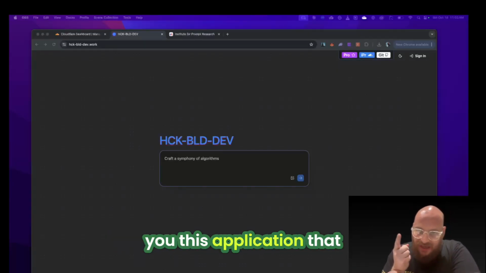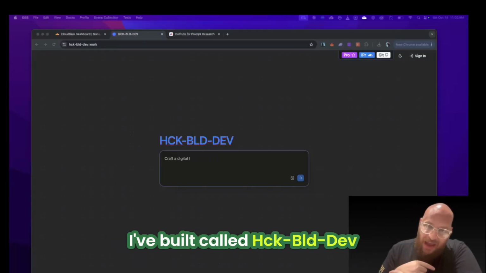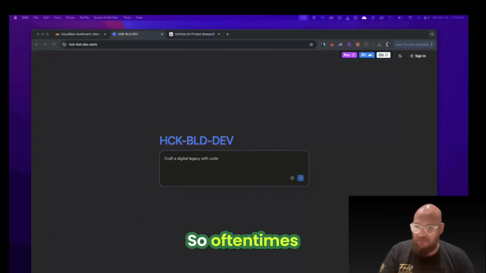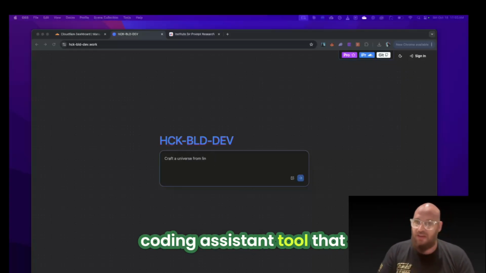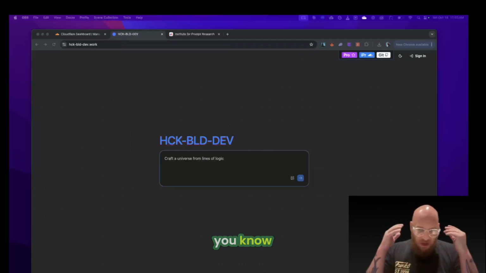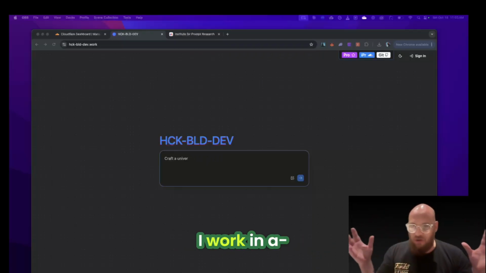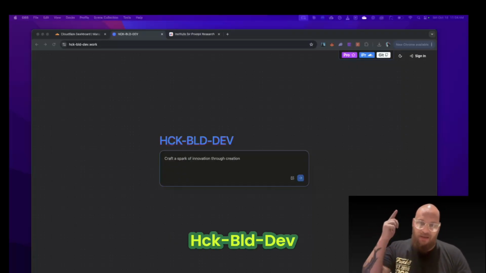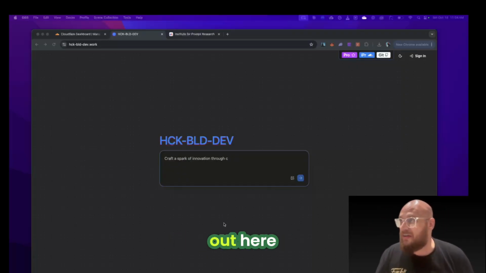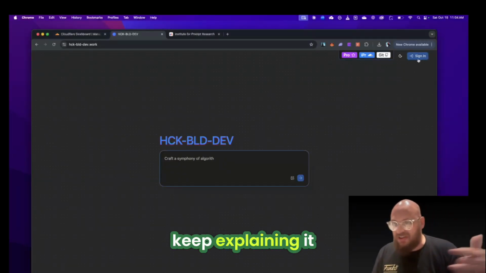I'm excited to show you this application that I've built called HackBuildDev. Oftentimes it's a prototyping coding assistant tool that will help you level up all the crazy ideas that you have. I work over a lot of fields, and so this is what it's all about: HackBuildDev. Anyway, let's just check it out here.